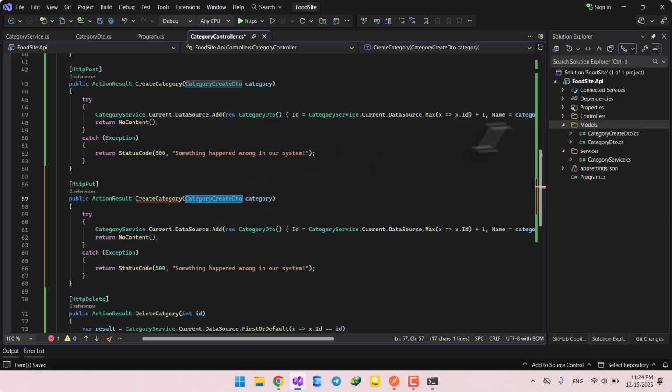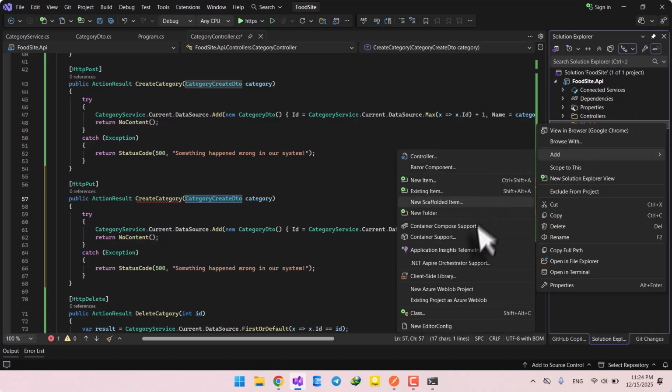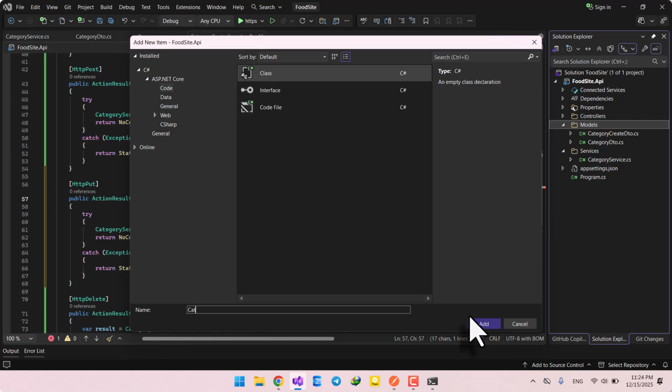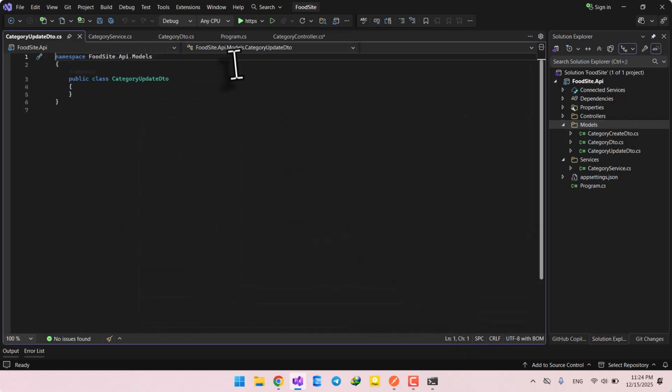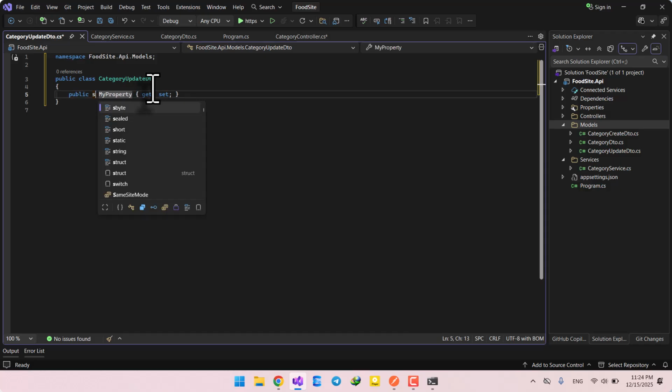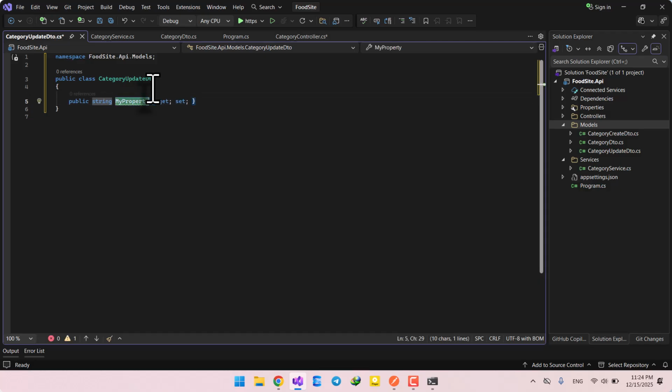Because this should also have its own specific DTO, so I will create another DTO with the name category update DTO, and in this one also I want to put only the property, which is the name, that we have for updating, because the only field that users can update is name, nothing more. It can't update the ID, obviously. So we have only the name here.